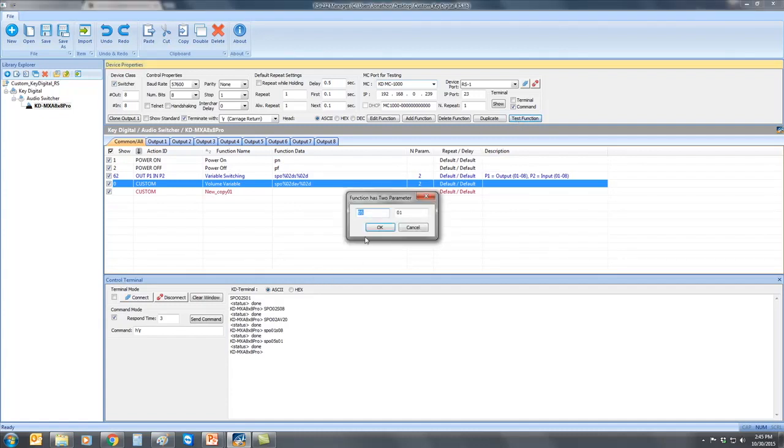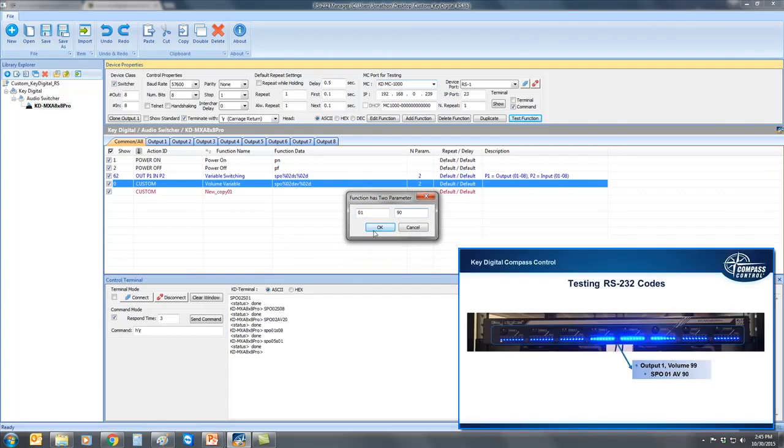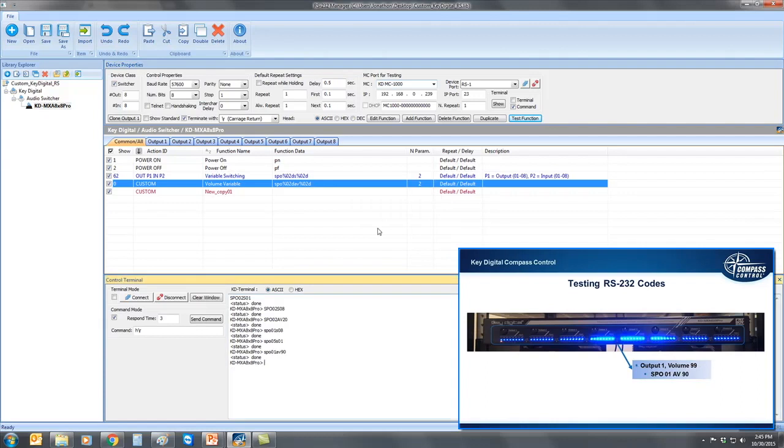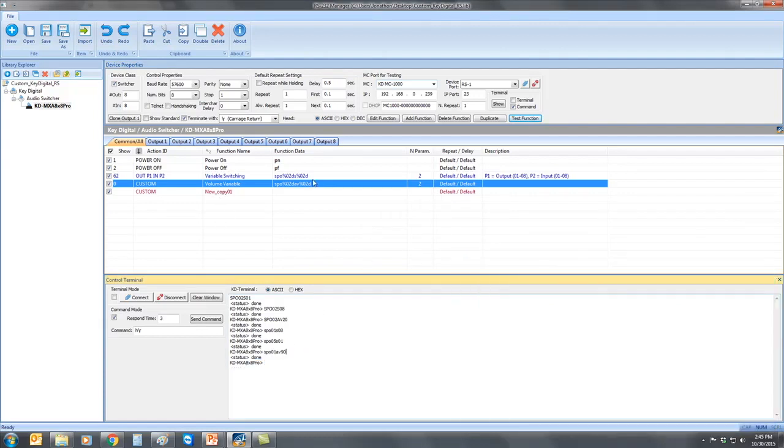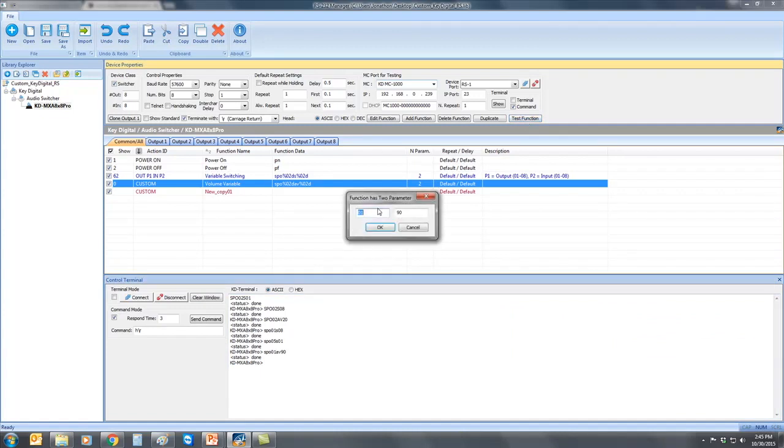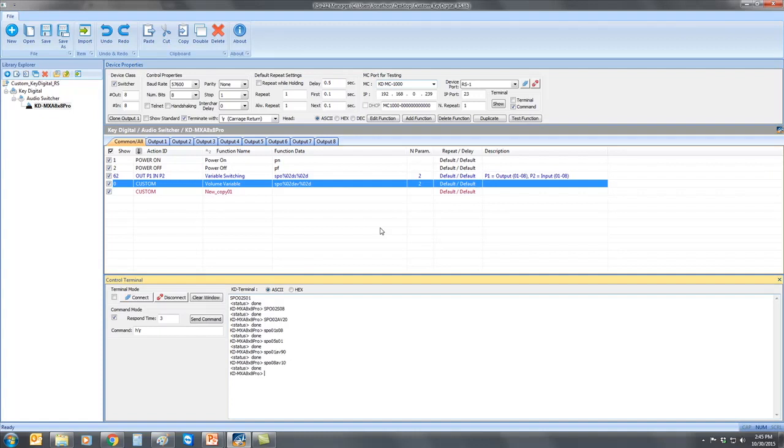Test that function. Let's say output 1, we want to go all the way up to, let's say, 90% test. And I see that on the face of my matrix and the confirmation here, or that could maybe be output 8 at 10% of the way. And just as before, I get the nice blue light indicating the level.